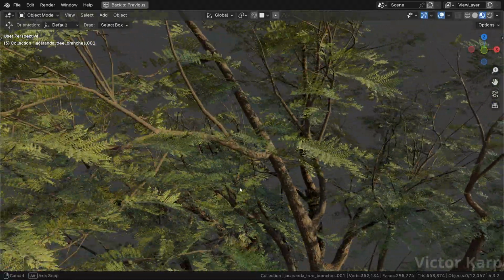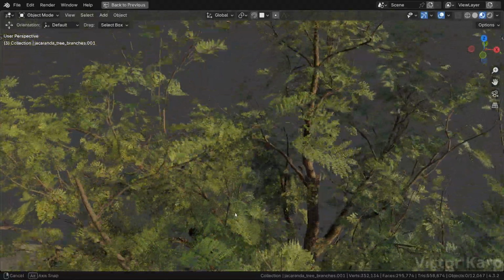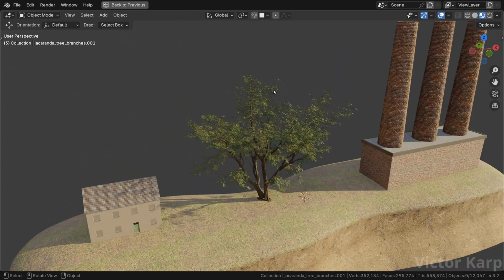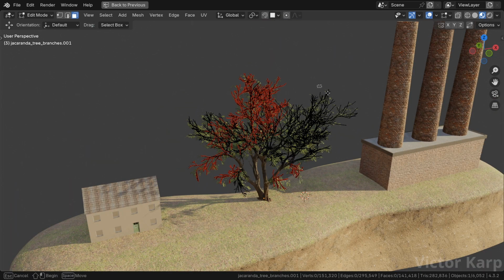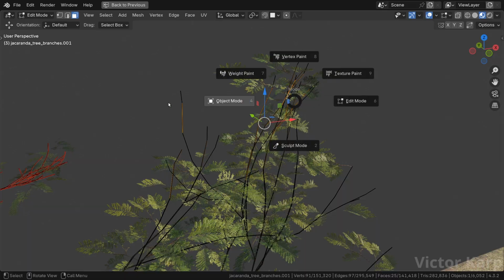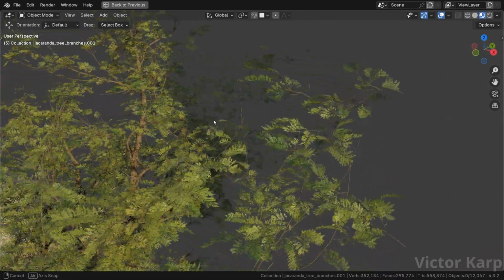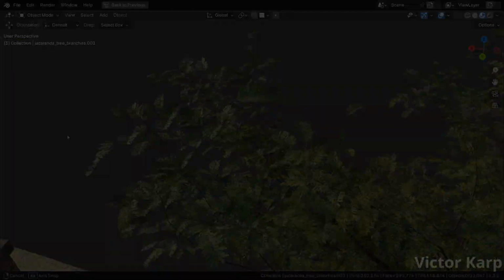You can't rotate around individual branches, at least not in object mode. You could switch to edit mode, select some parts and then focus on them, but this is becoming tedious very quickly. So let's make all of this much easier.